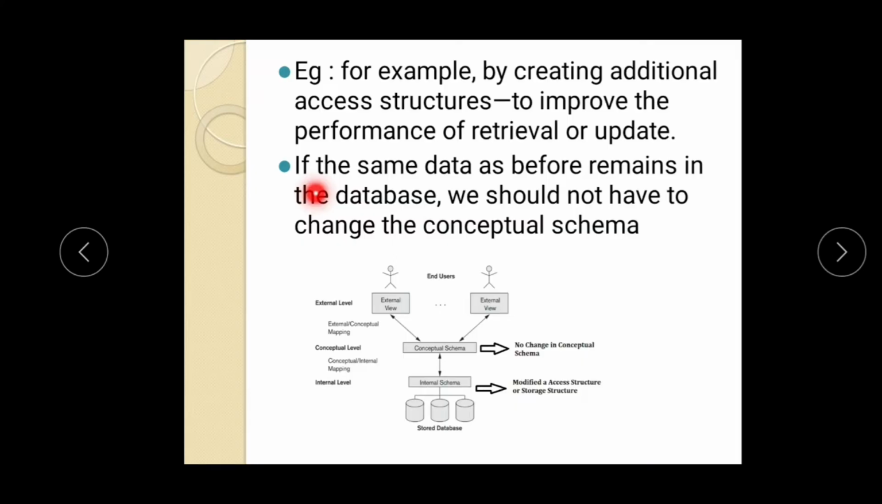If the same data as before remains in the database, we should not have to change the conceptual schema. We are not making any change in the data. So the same conceptual schema can prevail, and no change is required in the conceptual schema. We are modifying an access structure or storage structure, and in that case, no change is required in the conceptual schema. Clear? So this is called physical data independence.